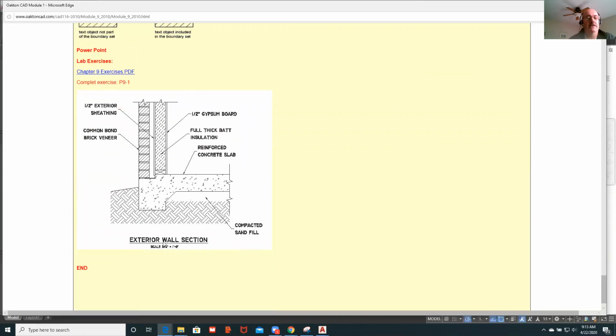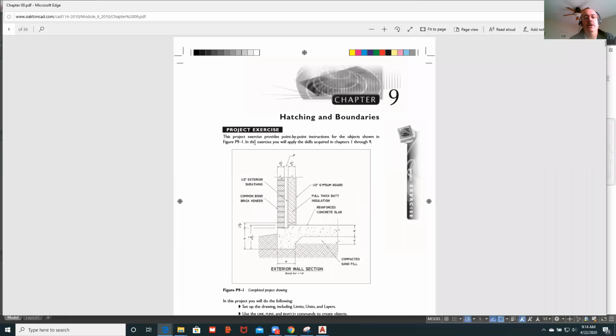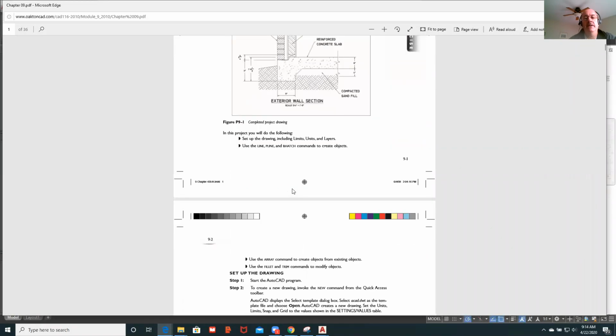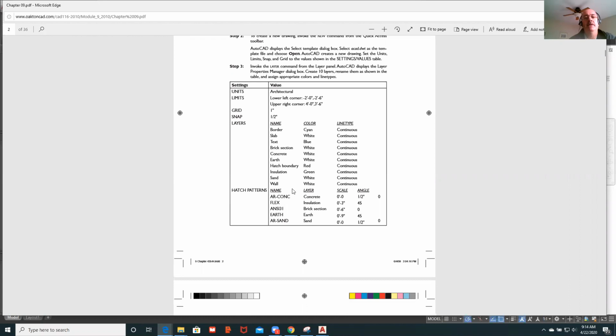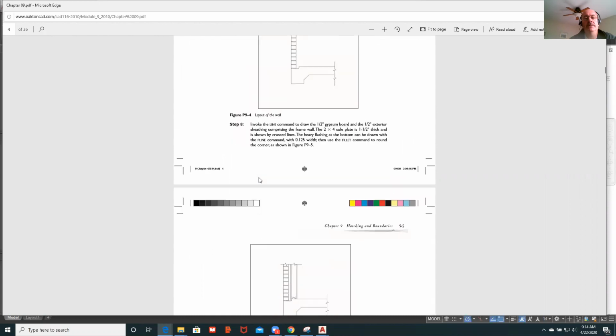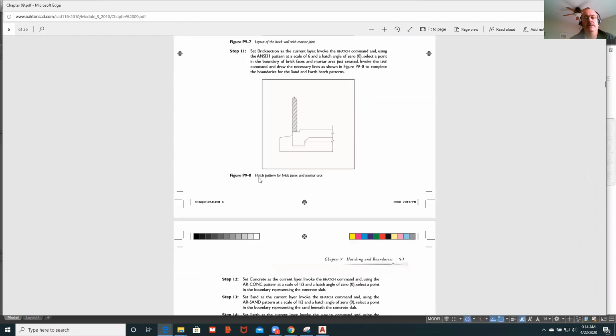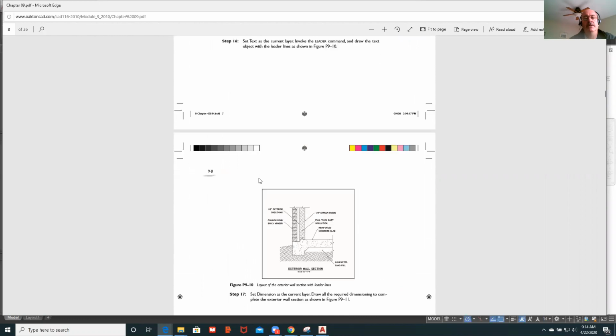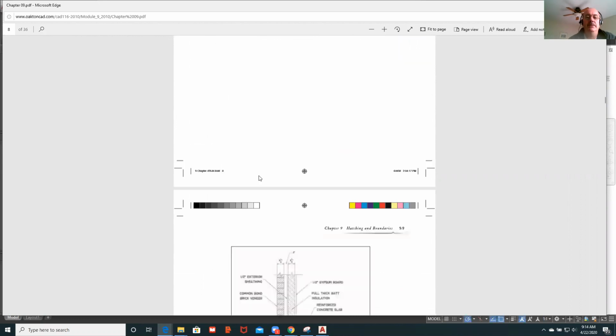Chapter 9, exercise for the exterior wall section. The PDF is right here. We used to use this Harnessing AutoCAD book for many, many years. And so if we click on that, those of you who are doing the architectural assignment, it's very step-by-step, where it has you set up the drawing, architectural units, limits, grid, snap, layers, and then create the geometry, apply the hatch patterns, and apply the annotation.